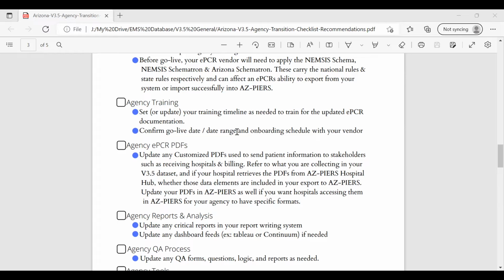Same thing if you have live dashboards. I know not a lot of agencies have live dashboards, but some of them do, and they have them internal at least. So make sure that those either are updated, or that you have some kind of note on there saying it doesn't include the current data for the next 3 weeks or something until you get it updated. But make sure you don't forget that those could be completely out of sync with the rest of your information. Update your QA stuff, whether it's forms and questions and logic and reports, so that as 3.5 data is coming in, you can actually do your QA process on it.